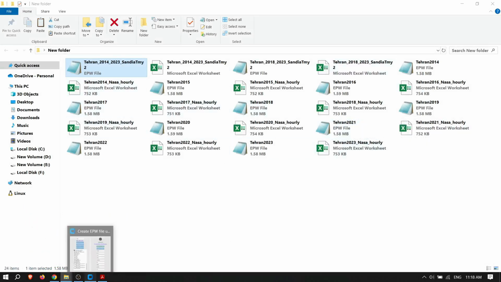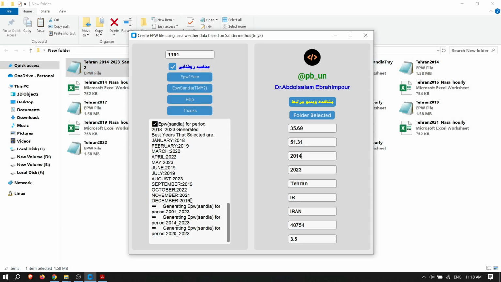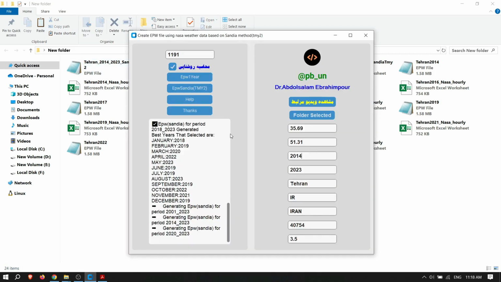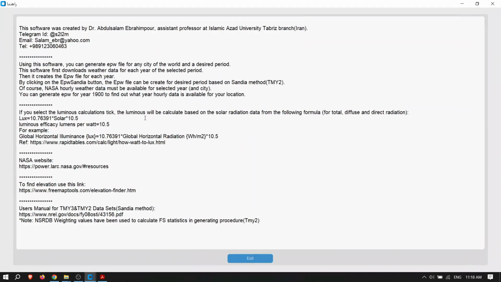When you close the software, it has to start from the beginning, everything from the beginning. It's true that the data is here, but it won't identify it. The software that makes EpwSandia using Excel, I will create after this and post the video. In this way, you can see the help section too: who made the software, how it was made, and the guide. You can put the year 1900 to understand from which year the data is available.